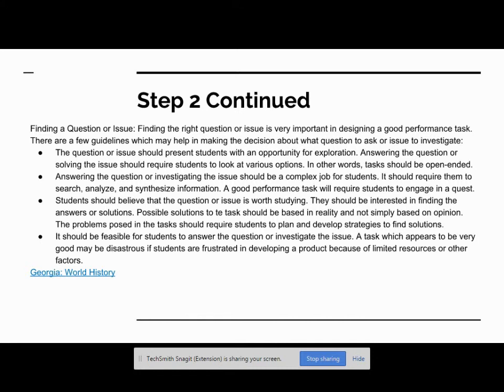The other thing to consider is answering the question or investigating the issue should be a complex job for students. It should require them to search, analyze, synthesize information. You want it to be about the higher order thinking, DOK levels 3 and 4. A good performance task will require students to engage in a quest. Students should also believe that the question or issue is worth studying. They should be interested in finding the answer or solution. Possible solutions to the task should be based in reality and not simply on opinion.